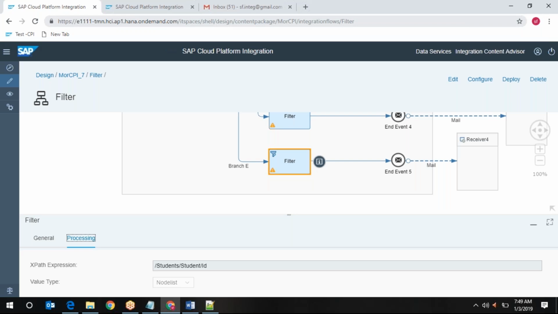Here the filter will work only on the XML message, meaning that the input file should always be an XML file. If we have any other format, then this will not work, right? Yeah, of course. As I told you in the beginning, if you want to use the CPI, the message should be in XML format.